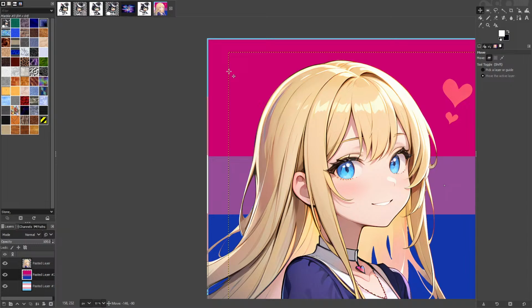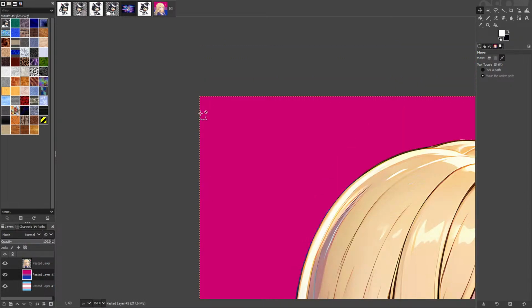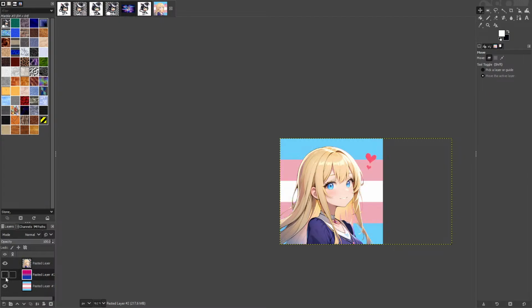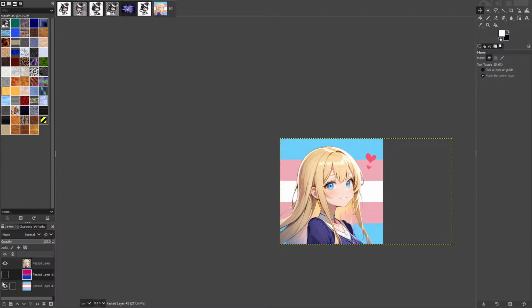Do you want the trans flag on the left or on the right? Because, yeah, see, the hearts have a way better contrast with the trans flag than the bi flag. I'd have to recolor them. Yeah, give me a second.